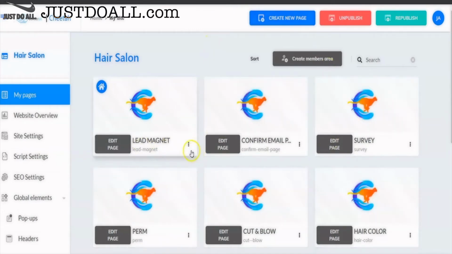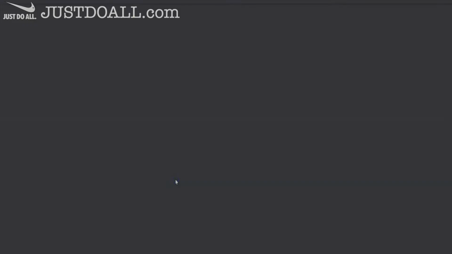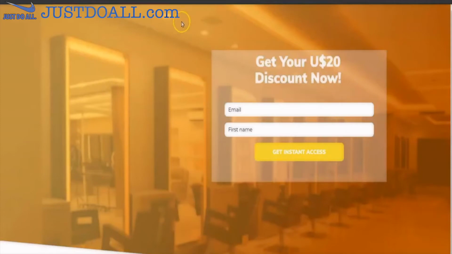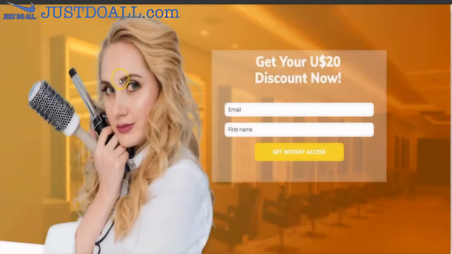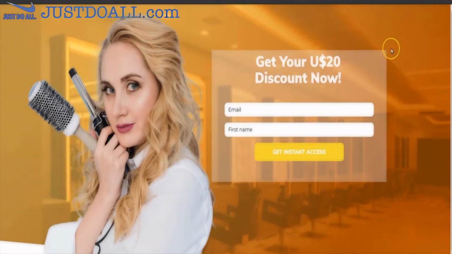So to do that, we're just going to click on the three dots and we're going to say go to the website page. Now what I normally do, I don't just go to the page and leave. I'll wait for a few seconds, let everything load nicely, just to make sure that everything fired and everything is right inside of the CRM. So we're going to check that just right now.